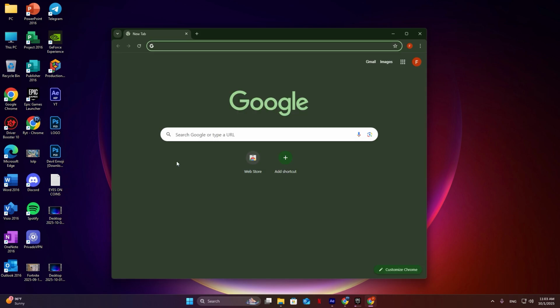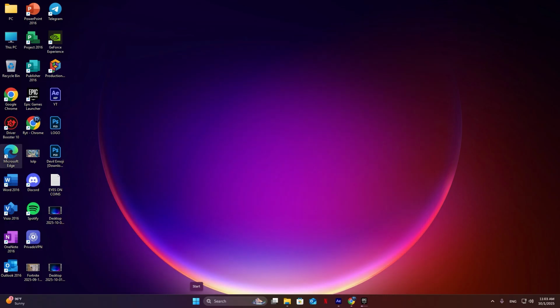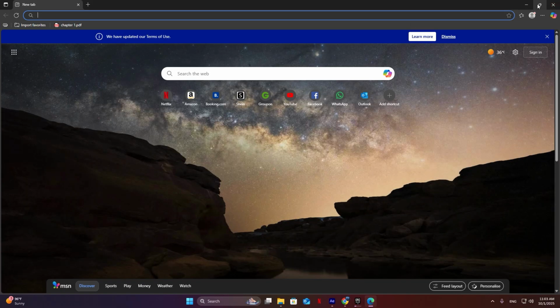If the issue still continues, all you have to do is close your web browser, open any other web browser, whether it was Microsoft Edge, Firefox, just open it and go ahead and search for the website again.